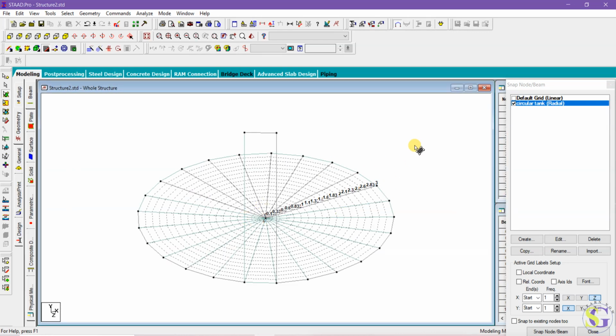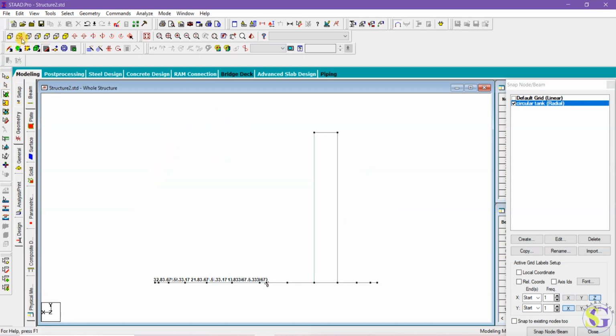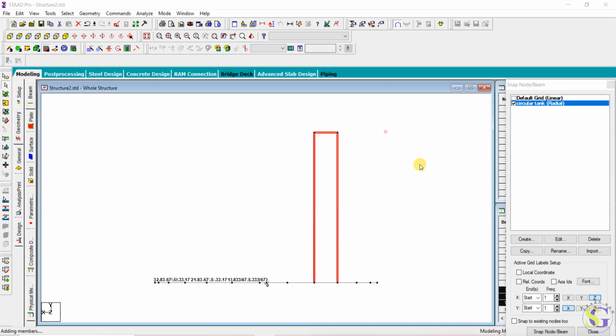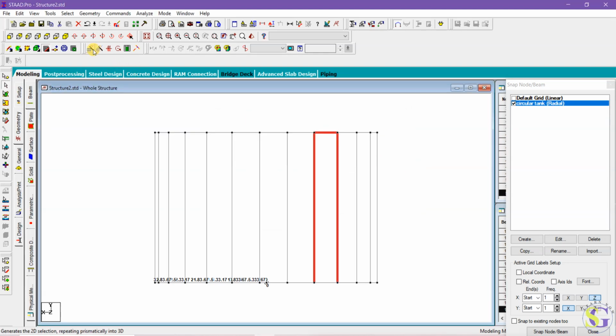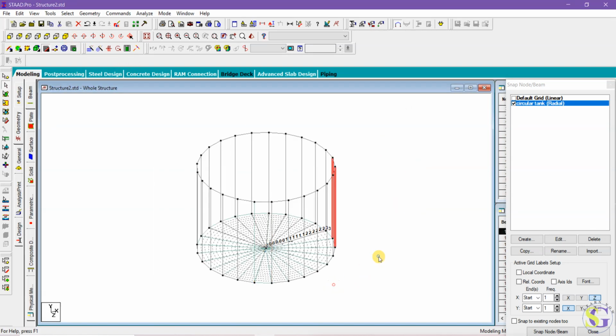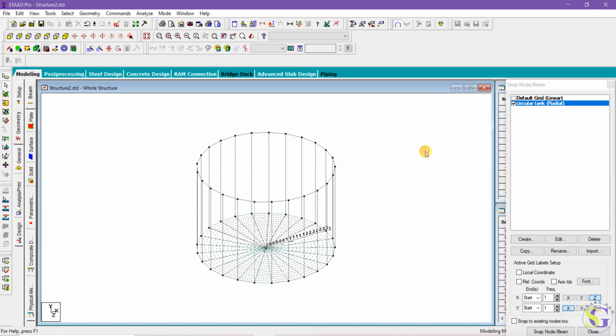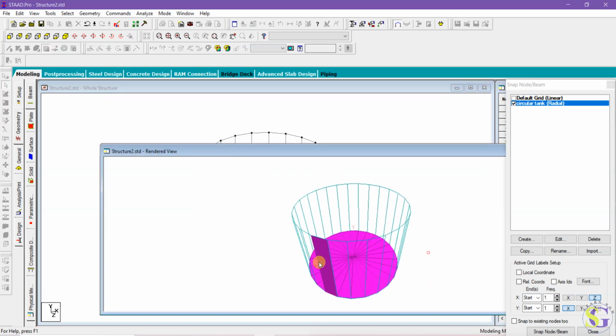Okay, so after this, what do you want to do? We want to go for circular repeat. Same way, you can keep it in elevation. Select the beam. So you can select this. Now you can go for circular repeat. Again 25 you can give. Now link step you can give. Now click OK. Now the tank is ready with the circular part. So now you can see the walls are ready.